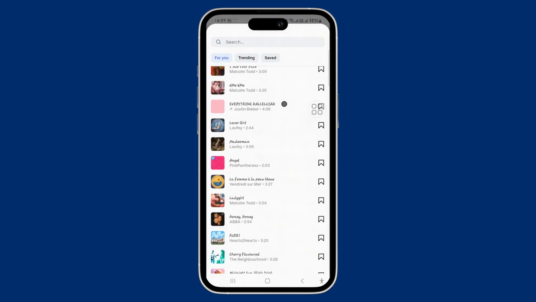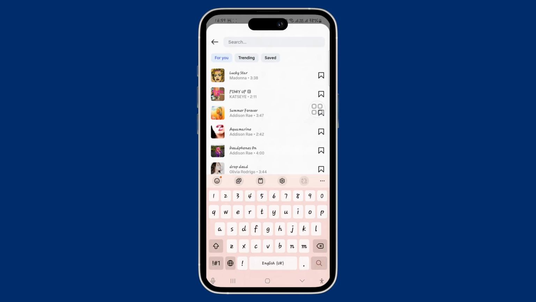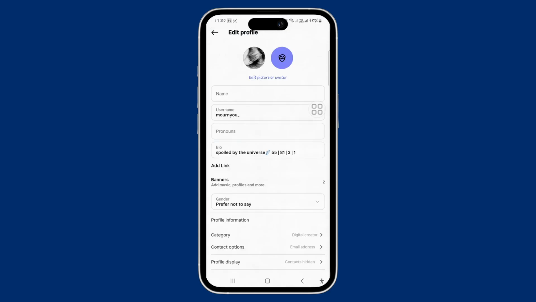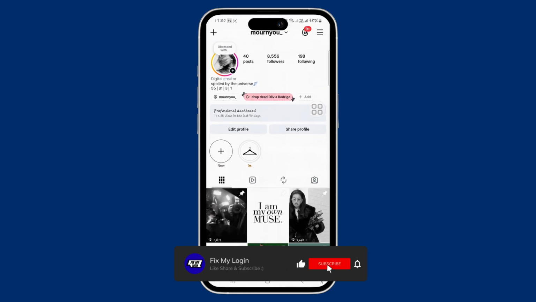You can scroll through the options, search for a specific song by using the search bar in the top, and you can also search for artist. Choose your desired song, and then you can select a specific section of the song, and when you're finished, tap on Done. Come back, and these changes will be automatically applied on your profile, and the selected song will appear instantly.